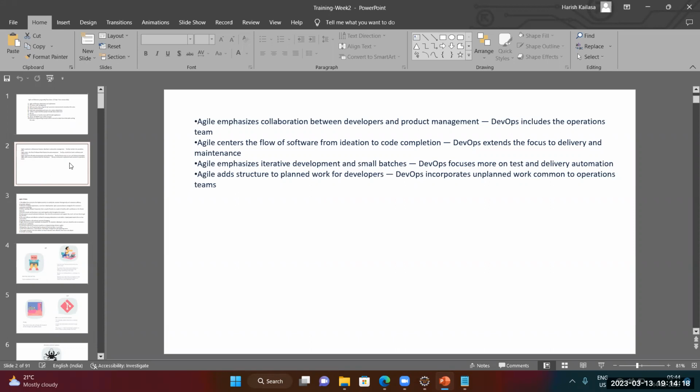So with this SDLC, you are not able to deliver the project quickly. If it is an urgent project that we want to deliver, the SDLC methodology is not suitable for faster deployments. Okay, so there is another methodology that we follow in companies, that is called agile.